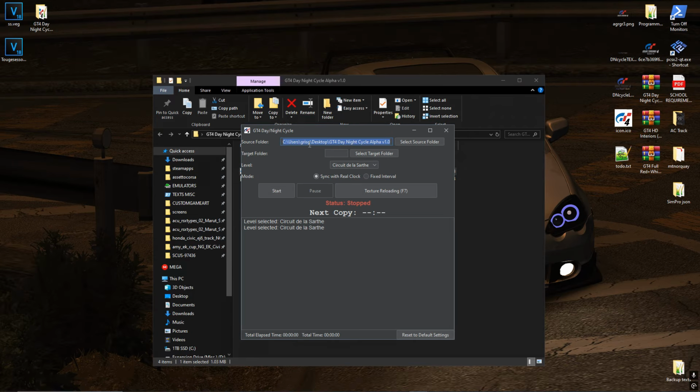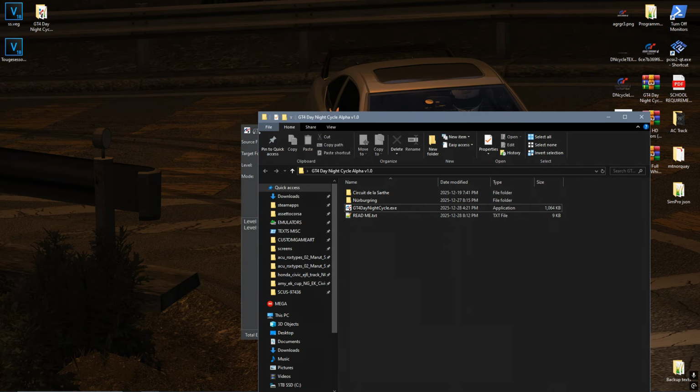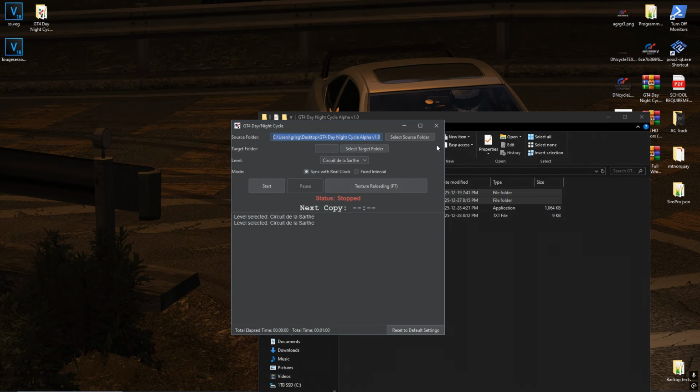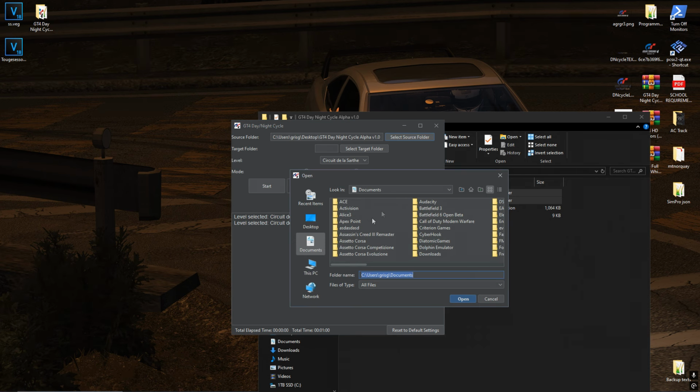First, let's start with the source folder option. This is basically just the folder where you'll be pulling your texture mods from. By default, it is set to the same folder as where the exe is, which comes with the Circuit of Sarthe and Nürburgring textures already in the folder. You can set this to be anywhere else. For most cases, just leave it as is.